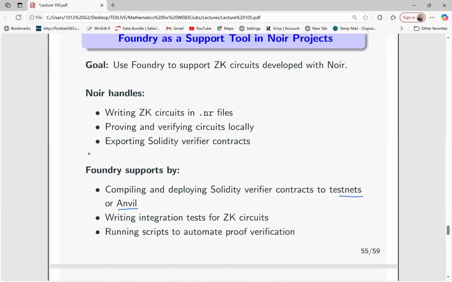It will also be used in writing integration tests for ZK circuits, and it will also be good for running scripts to automate proof verification.